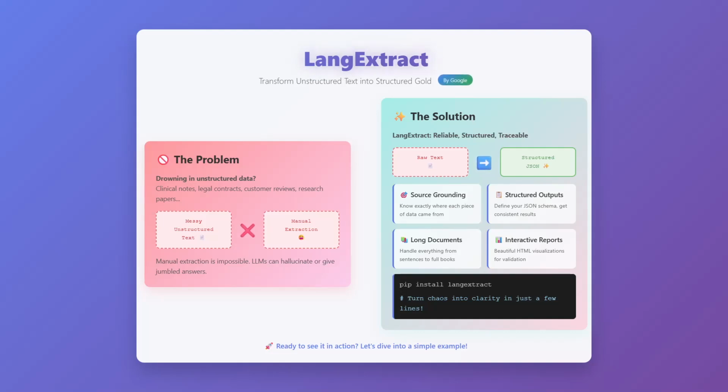LangExtract isn't just another wrapper for LLMs. It's built with some incredibly powerful ideas. The first one is precise source grounding. This is a big one. It doesn't just extract information. It tells you exactly where the information came from in its original document. No more guessing.